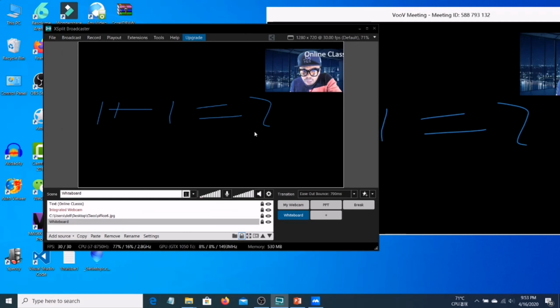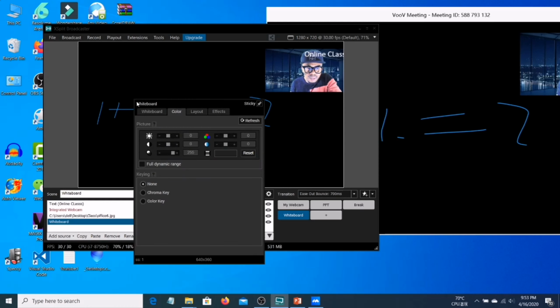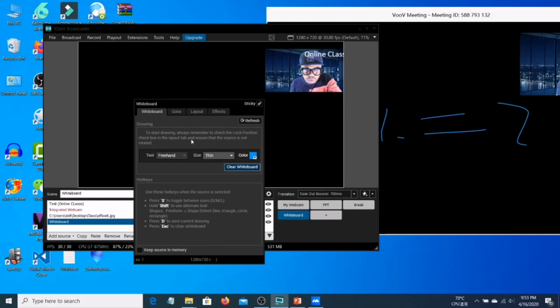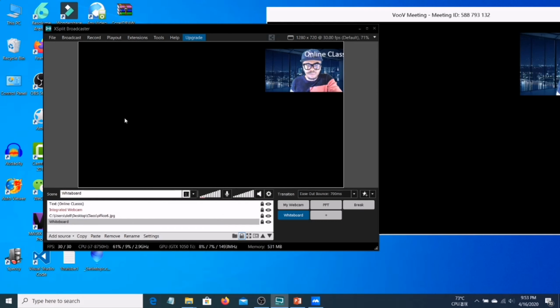This whiteboard here, you can erase stuff if you want. You can write on the whiteboard, select whiteboard, clear whiteboard to erase things. Maybe write more things, whatever you want to write.